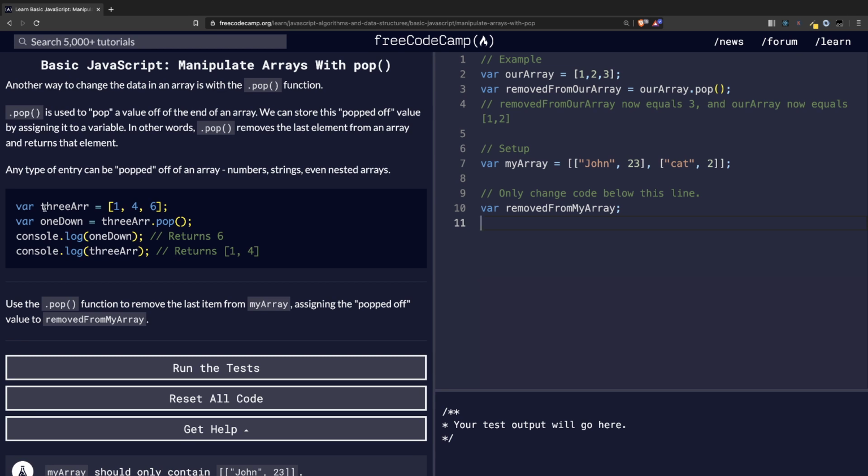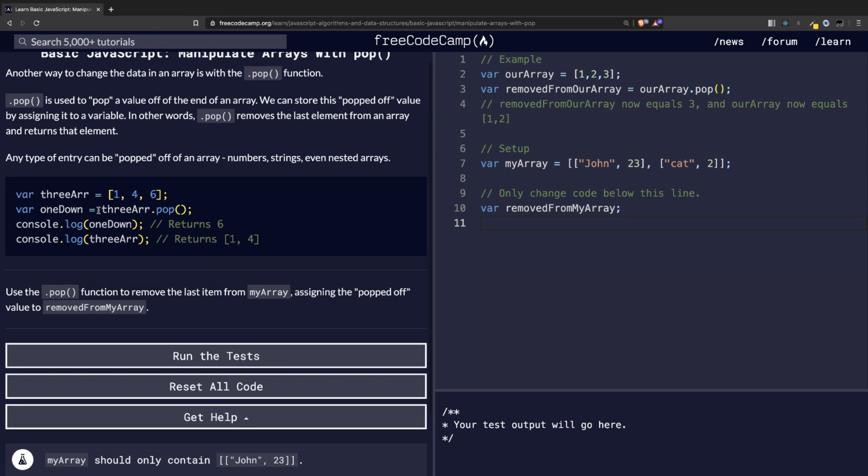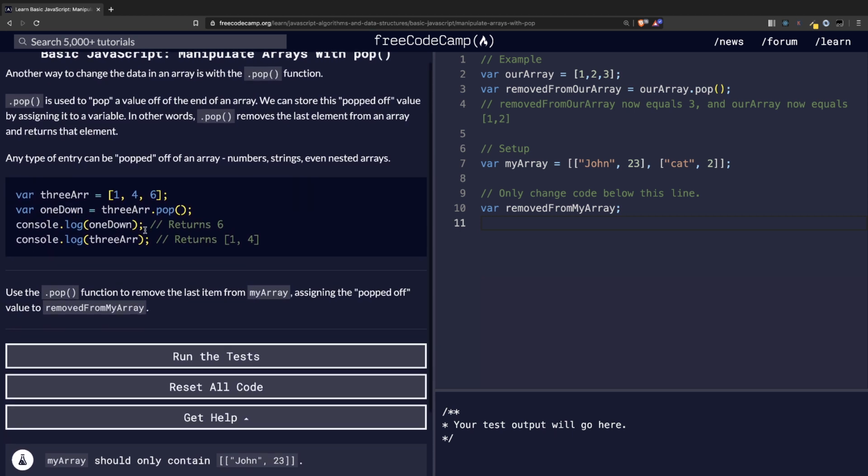So, yeah, look at this example first. We have an array which has 1, 4, and 6. Then we're using array.pop, and we are assigning it to the variable oneDown, which is now 6. And also the array is changed. So we removed the last item from the array.